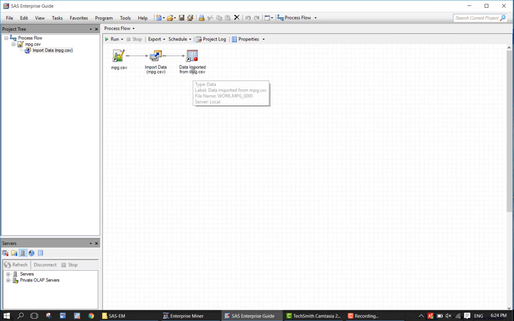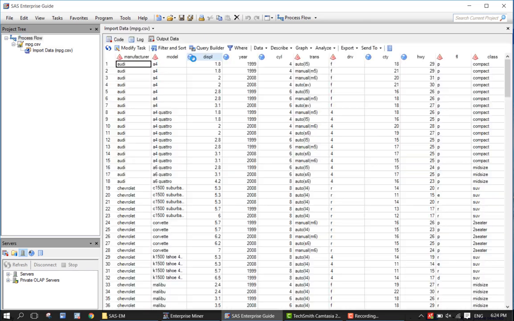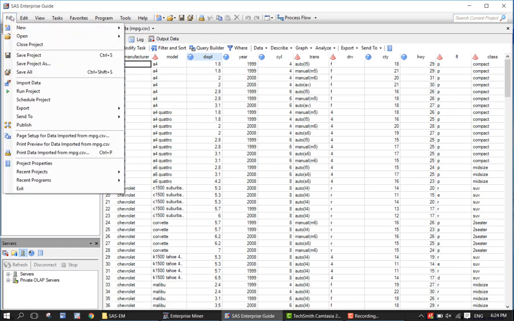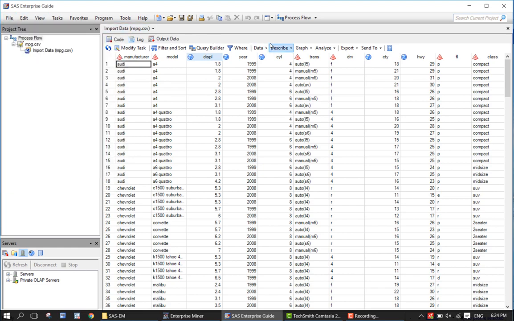To save it for EM, there are a couple of ways to do that. When it's open, I think there's an option, export. So export, I think typically the first option.